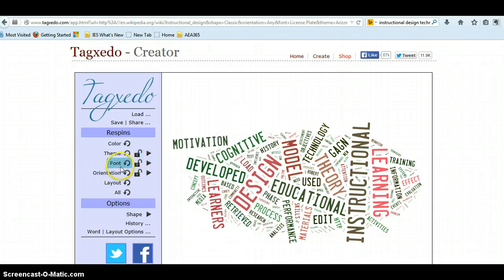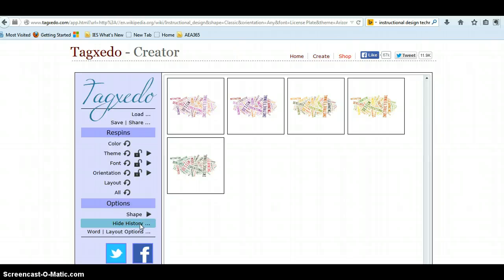You can also change the font and orientation and layout, and if you're not sure which ones of these you like the best, you can look at the history and see all the ones that you've done and choose the one that you like the best.